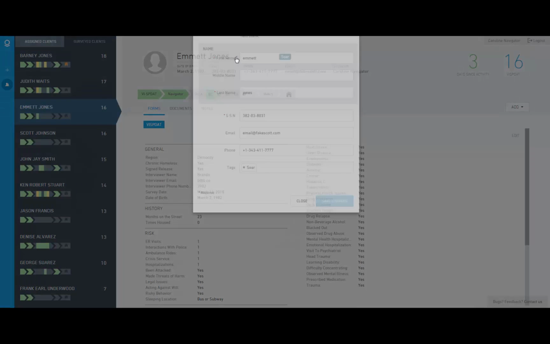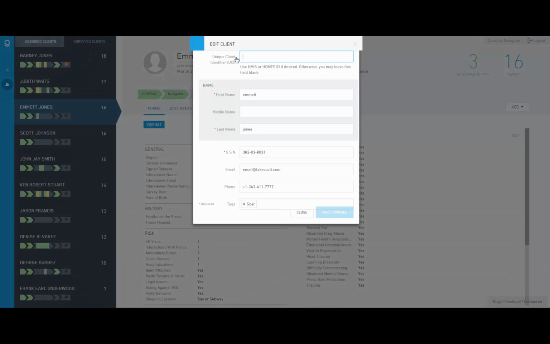You can now edit the client's name, social security number, and other contact information. You can also add tags to the client profile, which show that a client is in an important category, such as veteran. After you save a tag, it will show up in a blue box to the right of the client name. To find out if your community is using a standardized list of tags, please contact your community coordinator.